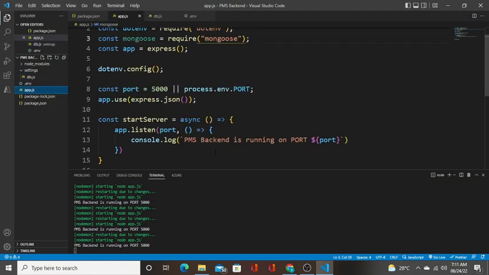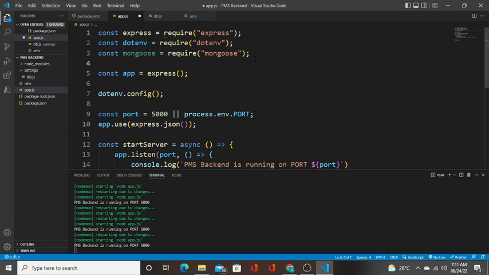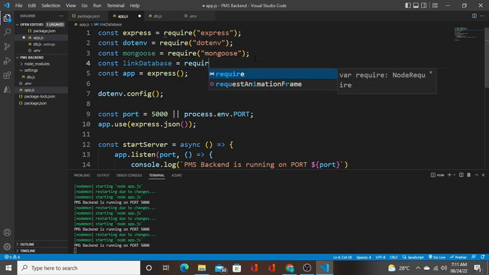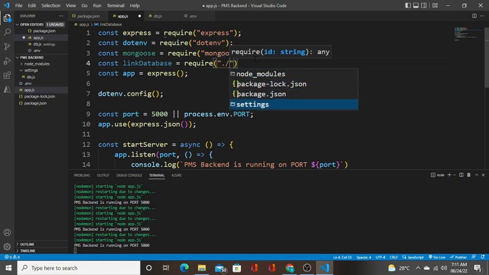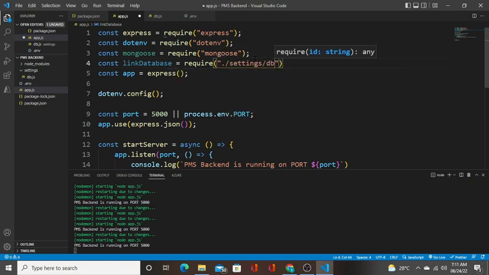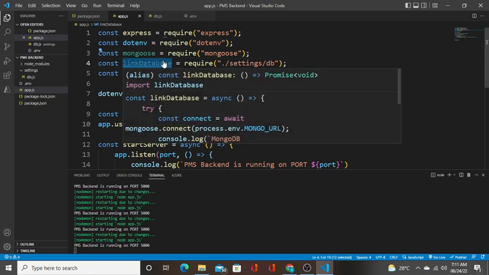So I go back to app.js now. I'm going to import that function. Const link database equal to require slash settings slash db. Since we specified module.exports there, it can be accessed from app.js.